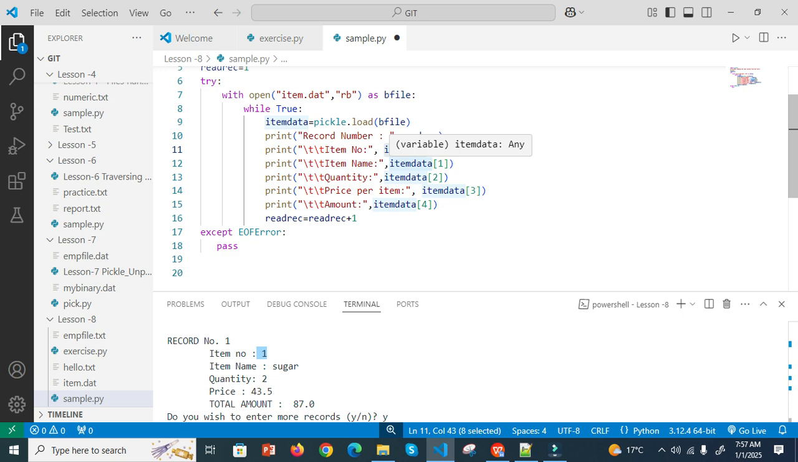Then quantity, all those things it will read. Then it will increment the value. Then again it will cycle through until the end of file. Now except, if any error occurs, an end of file error, this except and pass is a reserved word. We use this for the future. If you want to write some code, we use this. Okay, that is the end of this exercise.